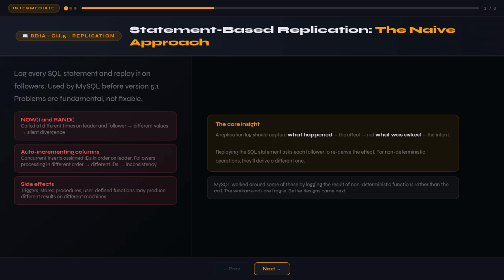The most obvious way to replicate writes is also the most problematic. Log every SQL statement the leader executes, every insert, update, delete, and send those exact statements to followers. Followers re-execute them in order. Simple. This approach is called statement-based replication, and MySQL used it as its default before version 5.1.